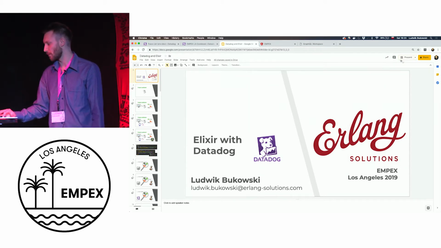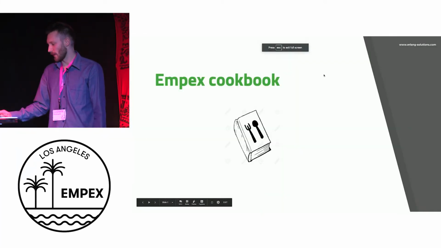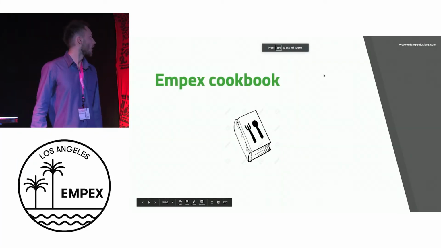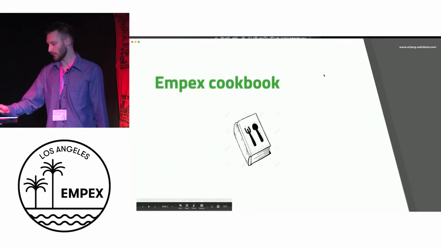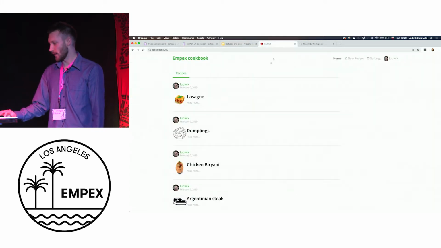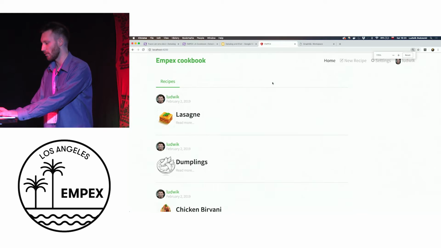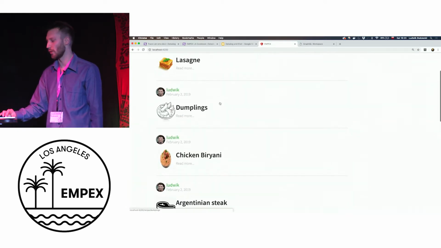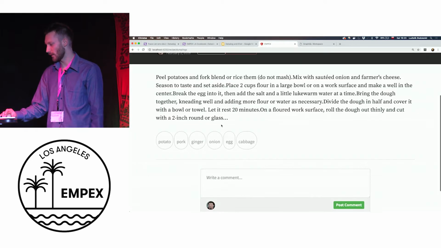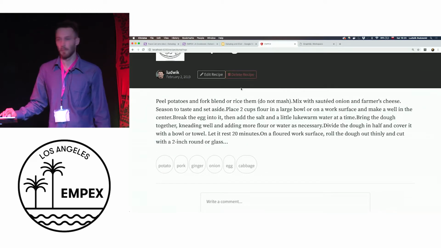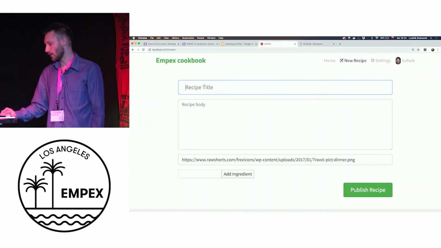For the purpose of the presentation, I have created an application. I called it EMPEX Cookbook, and basically, it's about creating recipes. It's based on the Phoenix framework. So it's pretty straightforward. We have a list of the recipes. We can delete them. We can create a new recipe.